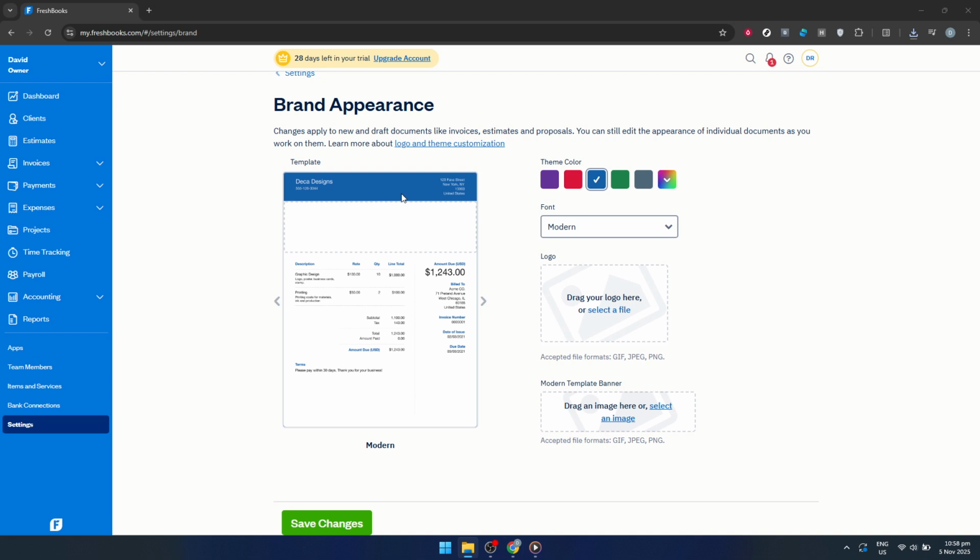You might have multiple themes set up for different types of clients or projects, so choose the one that needs a new logo. Find the theme you want to edit and click Edit. This will open up the customization options for that particular theme.